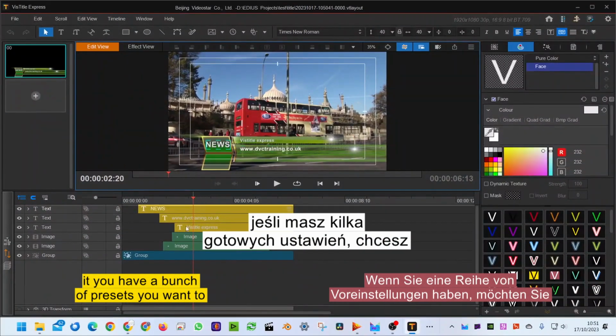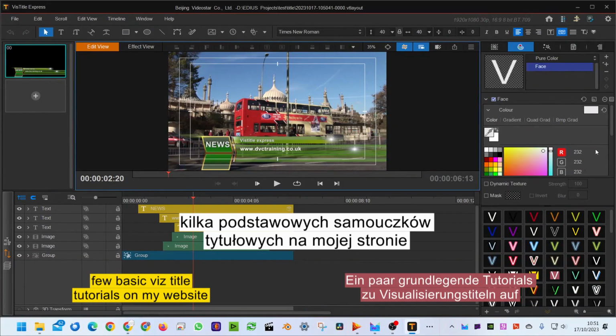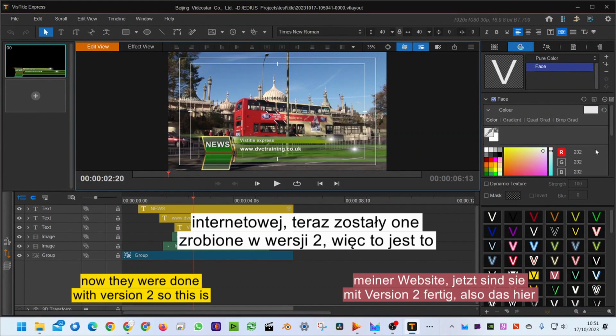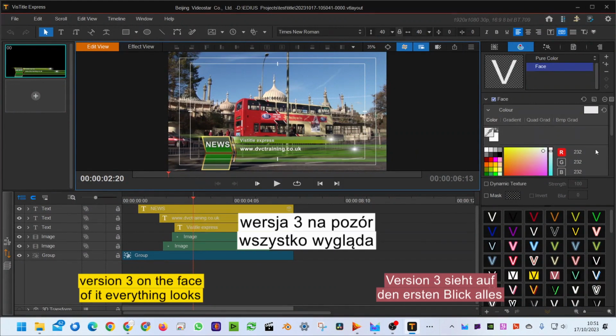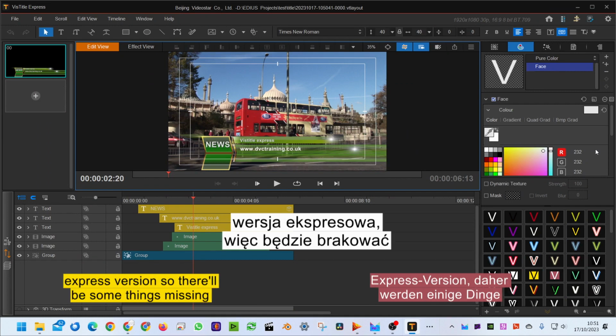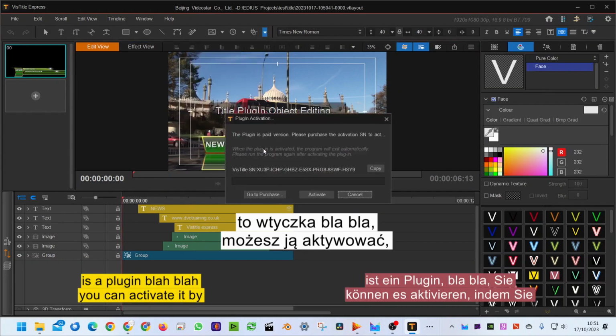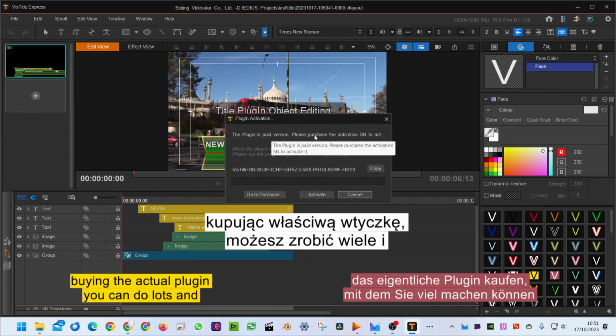So you have a timeline with lots of layers on it. You have a bunch of presets. You want to know more about using VizTitle? I have got a few basic VizTitle tutorials on my website. Now they were done with version 2, so this is version 3. On the face of it, everything looks pretty much the same, but of course it's the Express version, so there'll be some things missing. So for example, things like this, 3D Particles is a plugin, blah, blah, blah. You can activate it by buying the actual plugin.